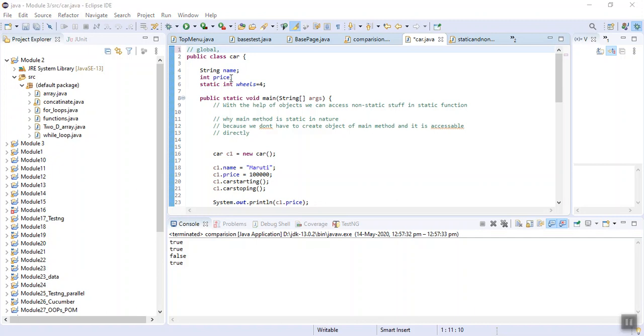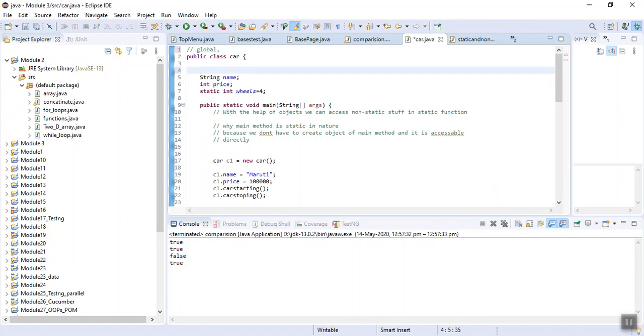So any variable which is defined within a class is a local variable. And any variable which we define outside the class is known as a global variable. Getting the things? Class level variables can be used anywhere inside the class.